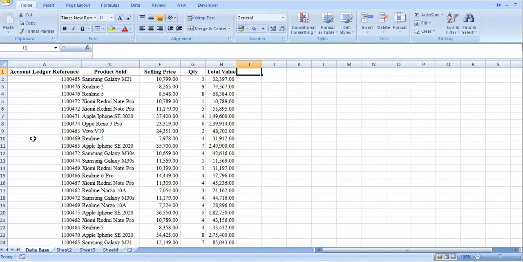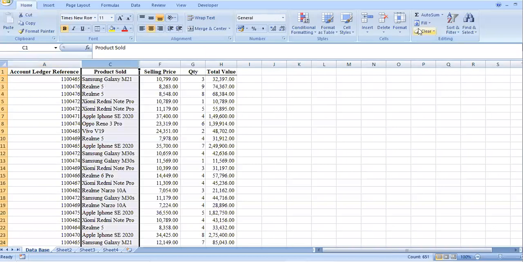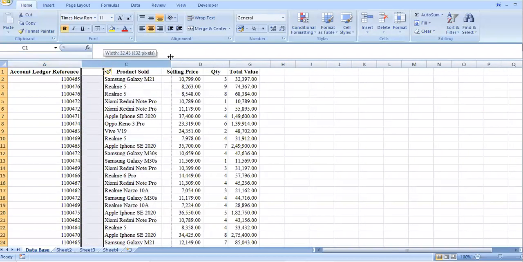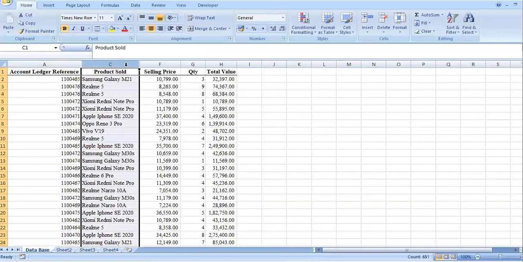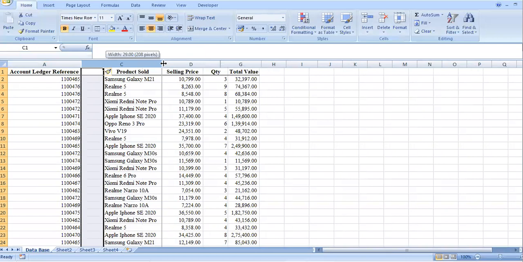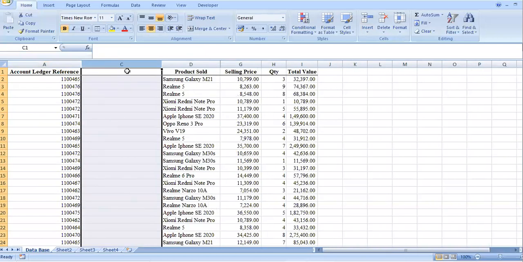Now with this, I know the ledger reference number, but I don't know who the party is, who the purchasing party is. Without knowing the purchasing party, getting a report is of no use. So let us have one column inserted to have the name of the party. So how do I insert an additional column? I can click here on the top and click on the insert button. Okay, I'll have the heading as name of party.